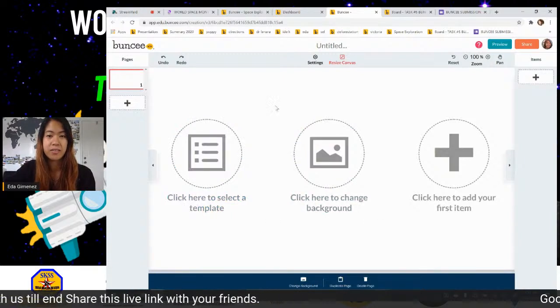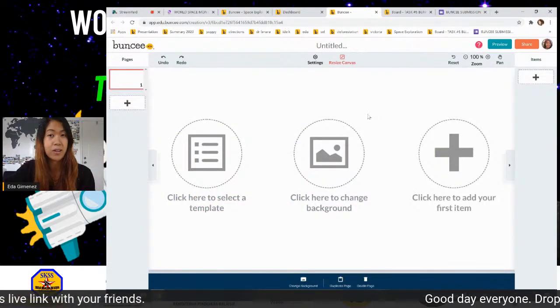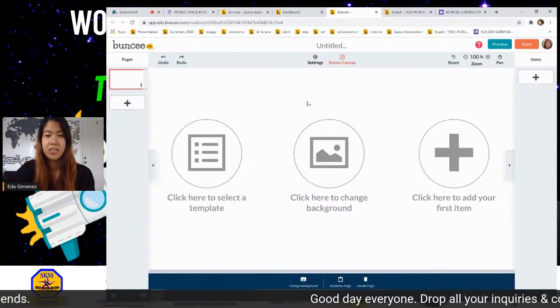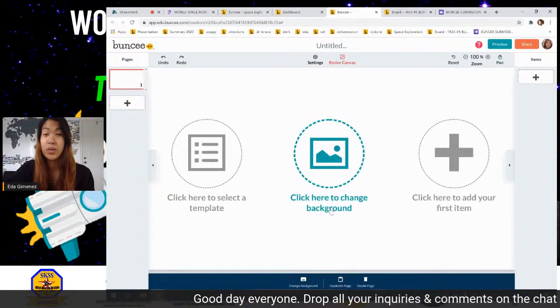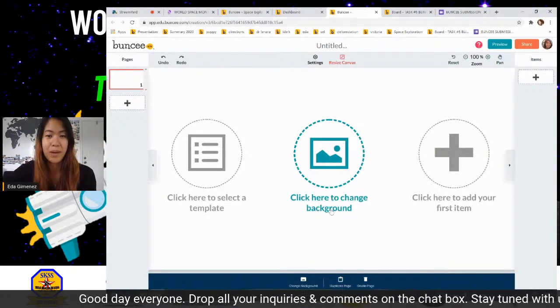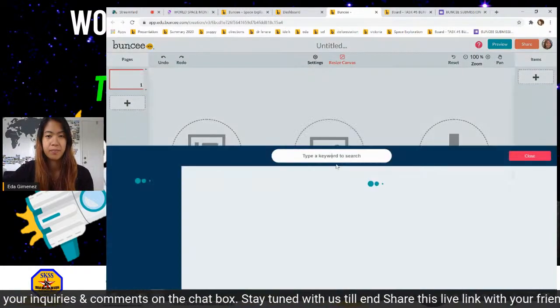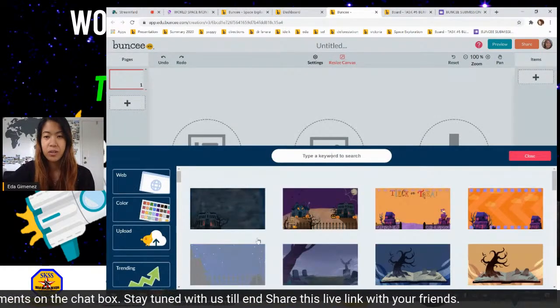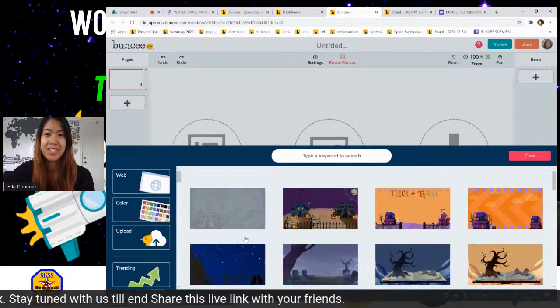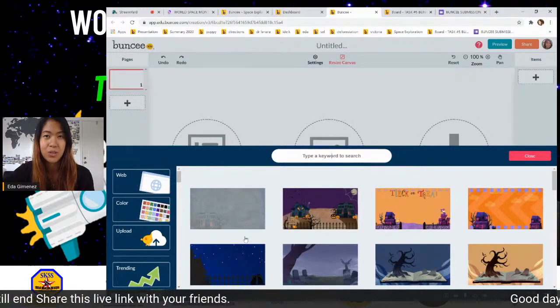Now in the center, let's say that you are wanting to add your background, which we'll do first. This is what button you will press. So why don't we add a background to our blank white screen here? So I'll go ahead, click this button.